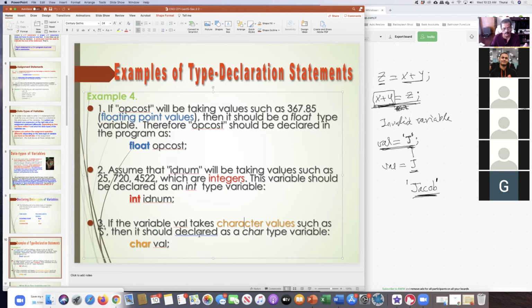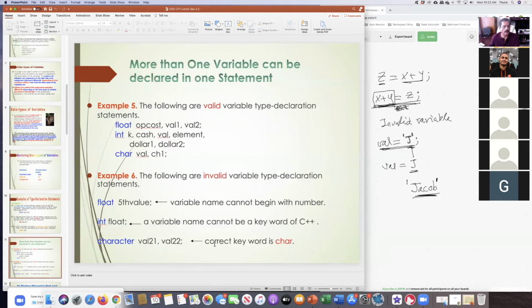So here we are with three keywords. There will be other keywords you will be learning, and you must make sure your variable name is not one of those. Okay, so some more examples. I can declare many variables in one line like this: float upcast, comma, val1, comma, val2, and then semicolon. Even if this list has to be longer, you can do that. If the list has to break up into two lines, you can do that. The semicolon will identify the end of the statement.